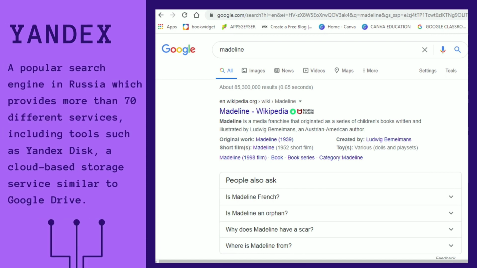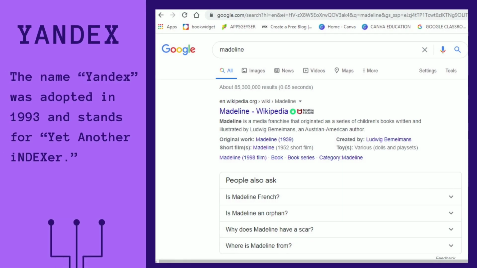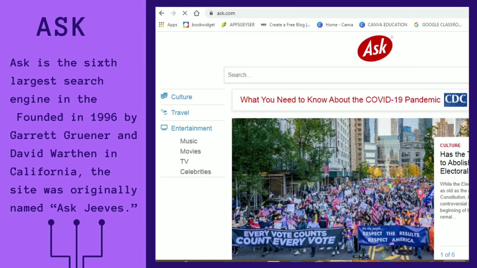The next is Yandex, a popular search engine in Russia which provides more than 70 different services, including tools such as Yandex Disk, a cloud-based storage service similar to Google Drive. What you see on the screen is the homepage of Yandex. The name Yandex was adopted in 1993 and stands for Yet Another Indexer.